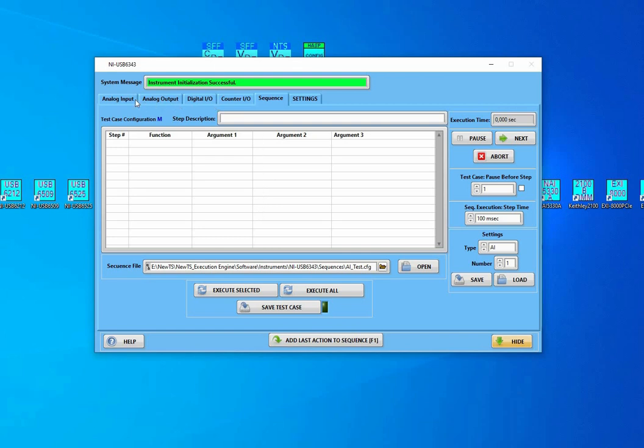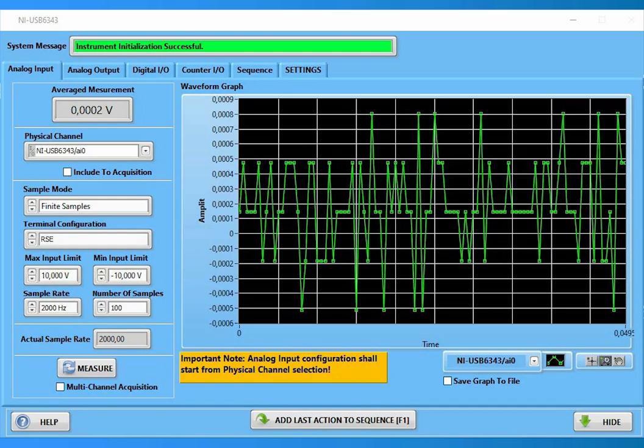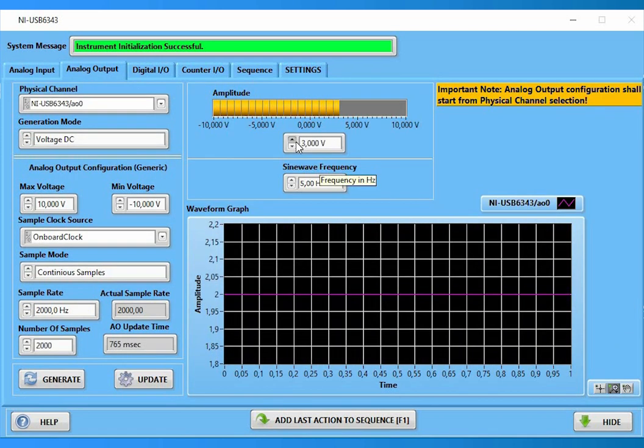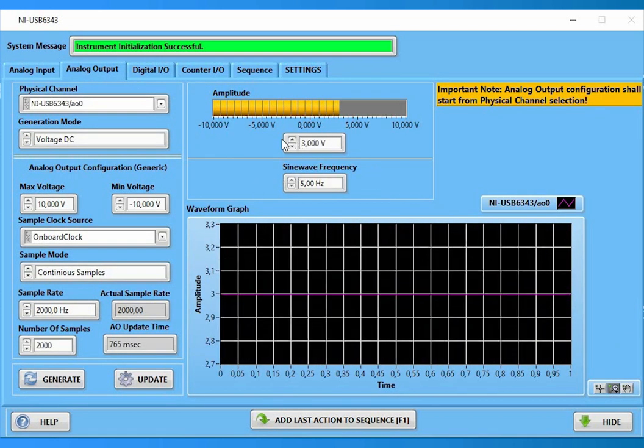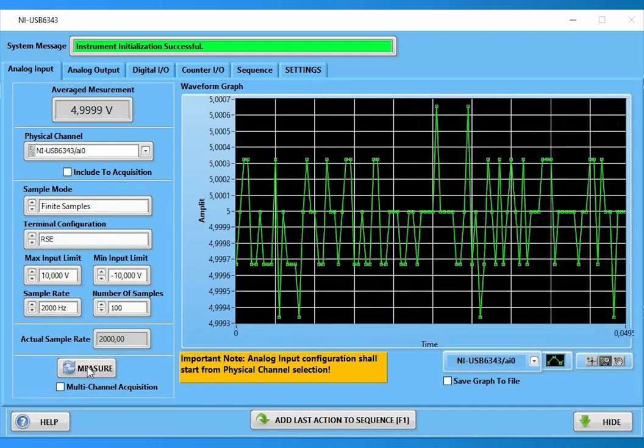Let's go back to the analog input page and start the sequence generation. But, before starting, let's verify that the analog input settings are correct. We will go to the analog output page, change the output voltage to 5 volts, and press the Generate button. Now we go to the analog input page and press the Measure button. The average measurement indicator will show about 5 volts, which is expected, proving that our analog input settings are correct and that we are ready to generate the sequence.